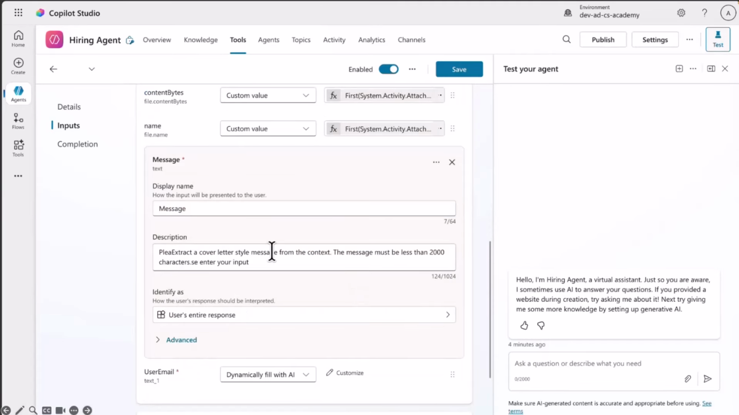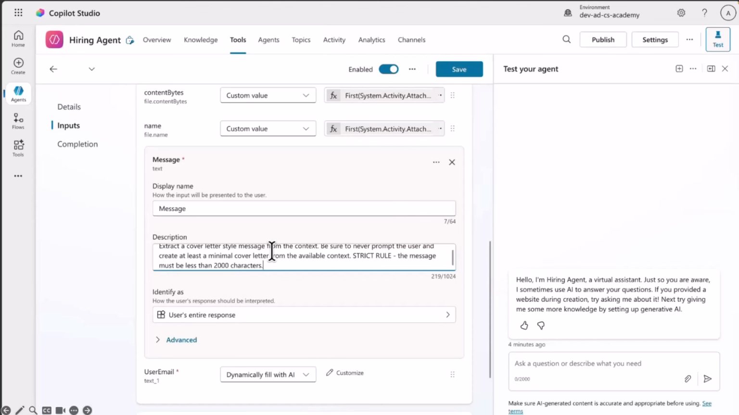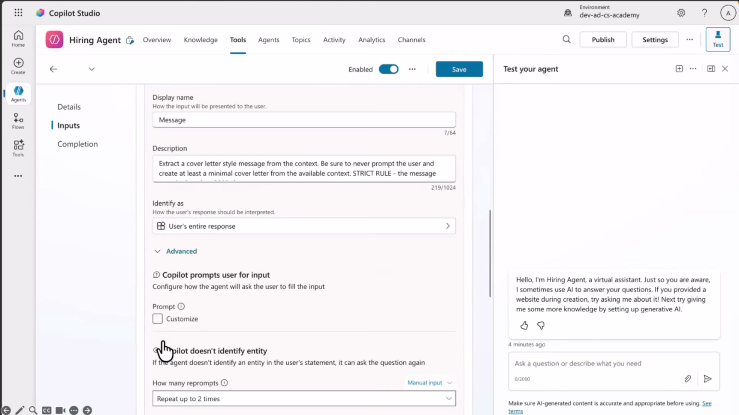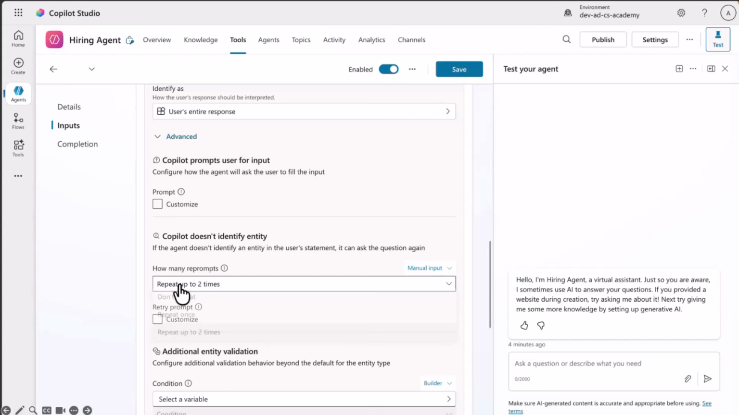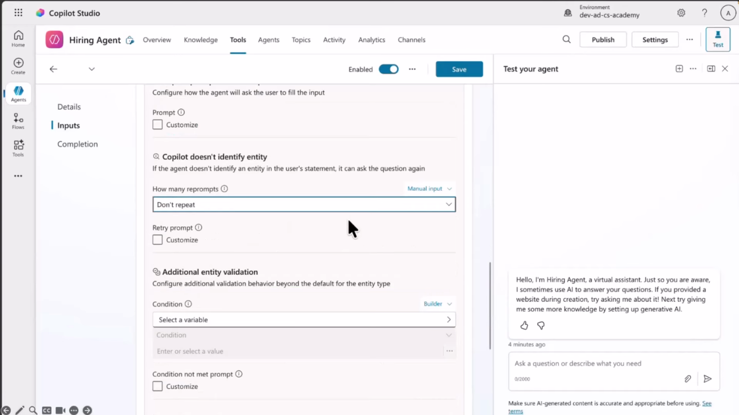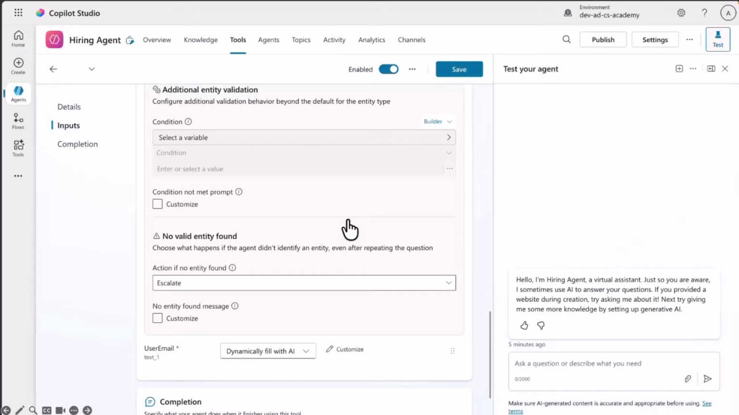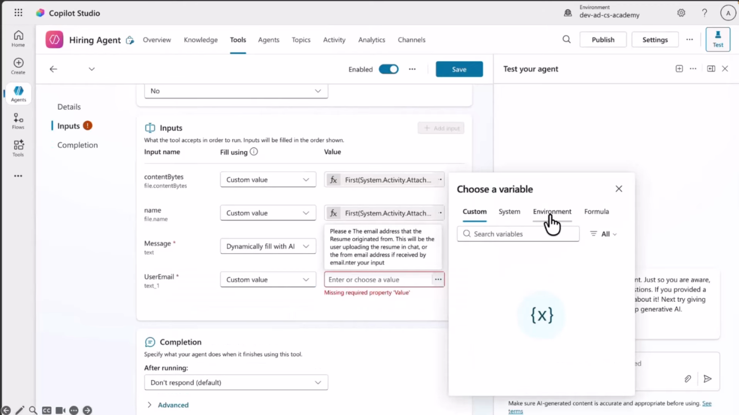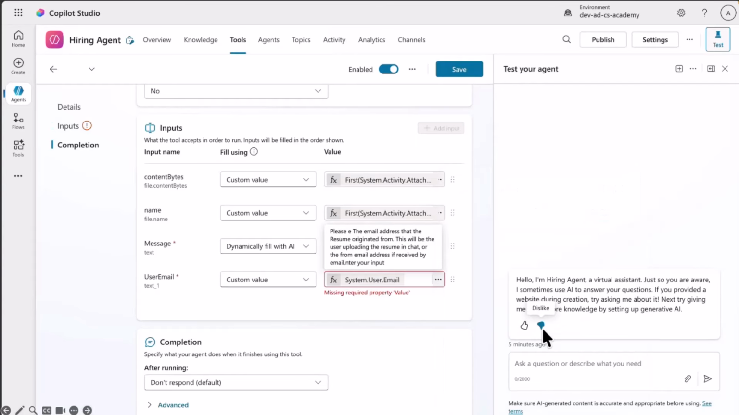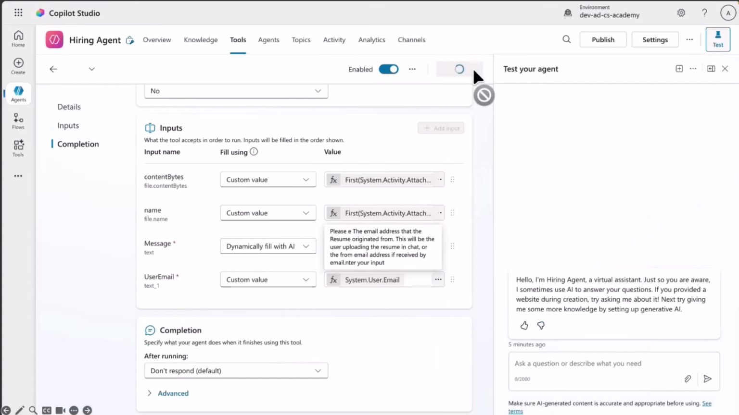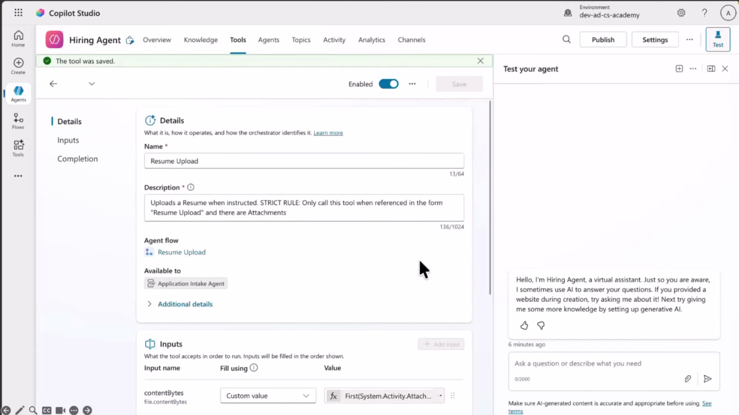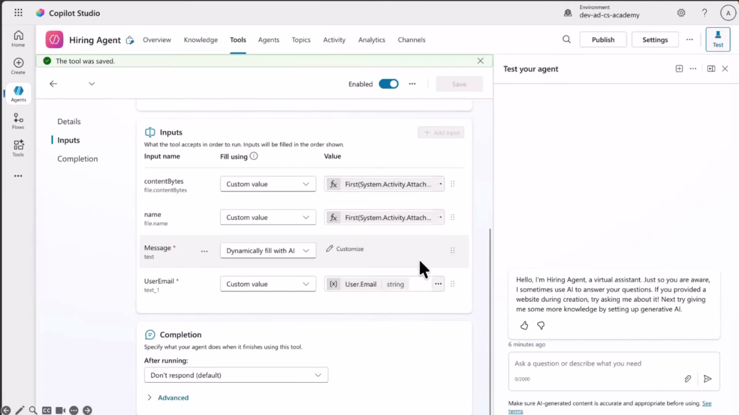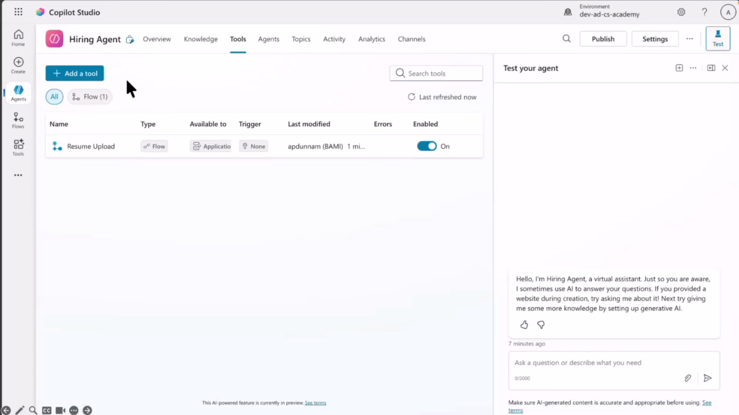For the message, I want to keep this dynamic so that the model will actually fill that in, but I'm going to put a more thorough description in there as well. And I'm also going to tell it not to re-prompt for that information. So that's just another setting that I can configure here. And then finally, for the user email, I'm going to make that hard-coded as well, and I'm going to use a system value here to get the system user email of the person interacting with the agent. So now I've just configured all the inputs. So it's going to have this interaction with the agent, and I'm going to pass all of this data back to the flow.